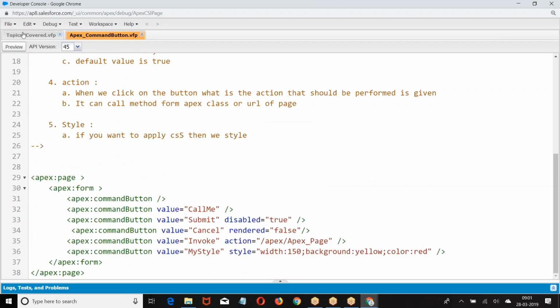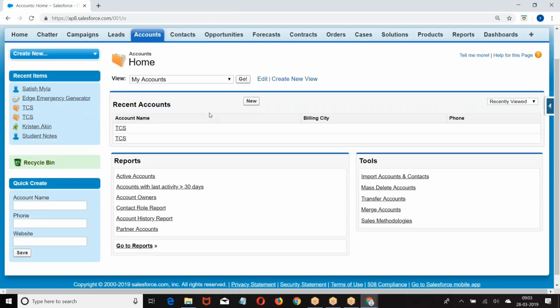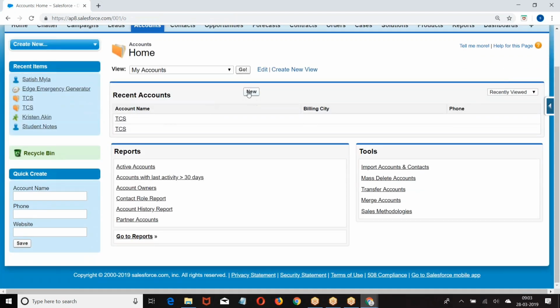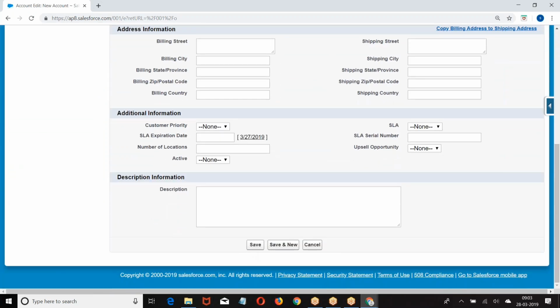We will continue with the command buttons. When I click on account, we are finding the button on the header. We are finding the button on the header part of the page block. We are finding the button on the footer part of the page block.